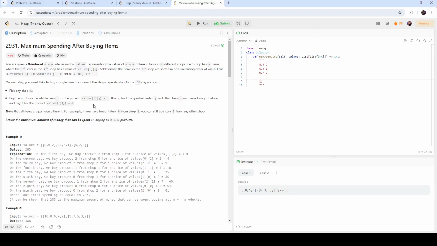Hi guys, so today we will be doing a Leetcode question called maximum spending after buying items.